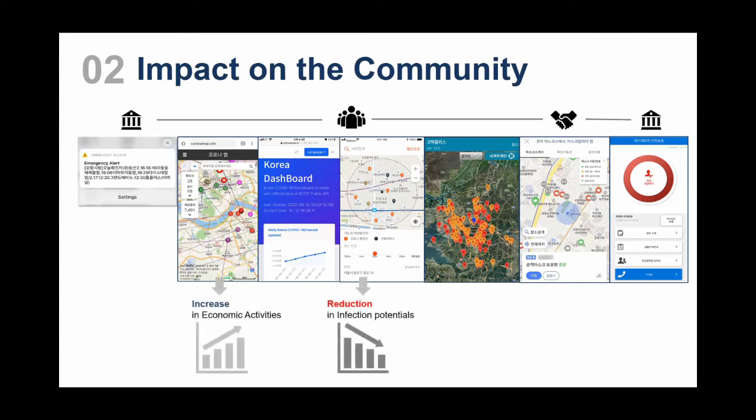So this is some of the impacts of the different apps. Because we had this Corona Map, which shows the pathway of the confirmed cases, people could go outside and do their daily economic activities. So it eventually led to an increase of economic activity and also a reduction in infection potentials.